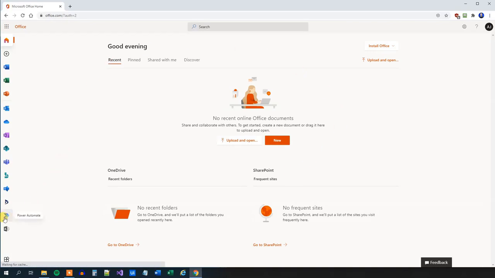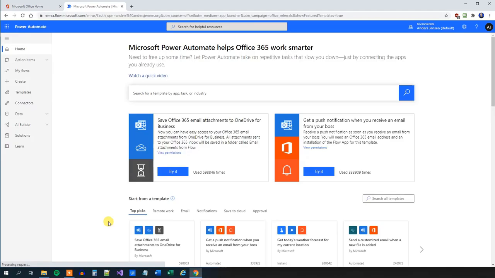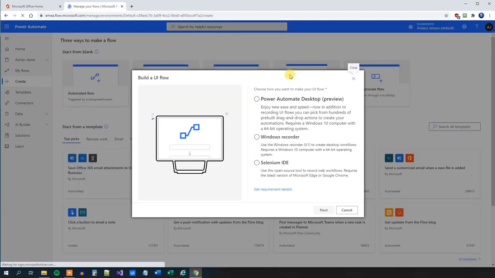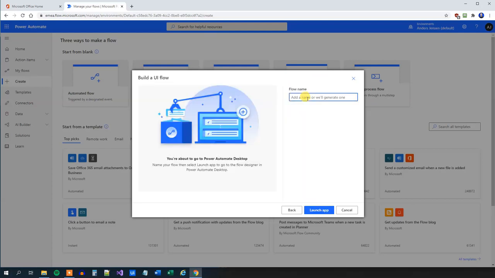Navigate to the Power Automate logo down here and open it. What you have been taken to here is the Power Automate web app. However, that won't help us here, so click Create. Then click the UI flow. Choose the Power Automate desktop, then click Next. Here we can give the flow a name that doesn't mean a thing, so I can just call it whatever I want, and then I can click Launch App.